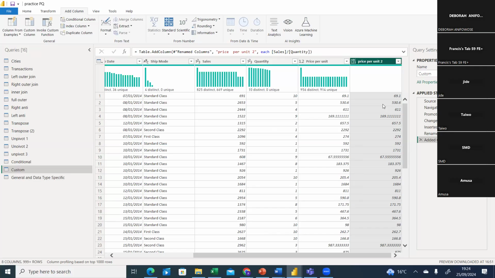You'll be wondering, okay, why do we need a custom column when we actually do a multiplication? Okay, I did a division, sales divided by quantity. I got my price by unit. So why do I need to bother myself and create a custom column and start putting in formulas when I can as well do it?